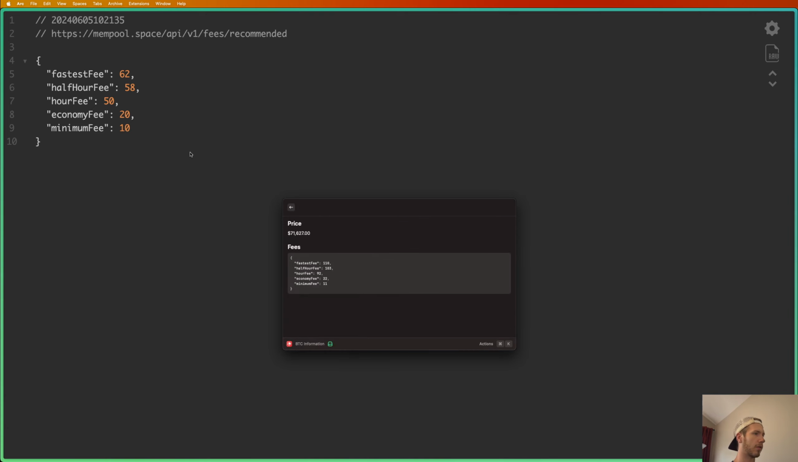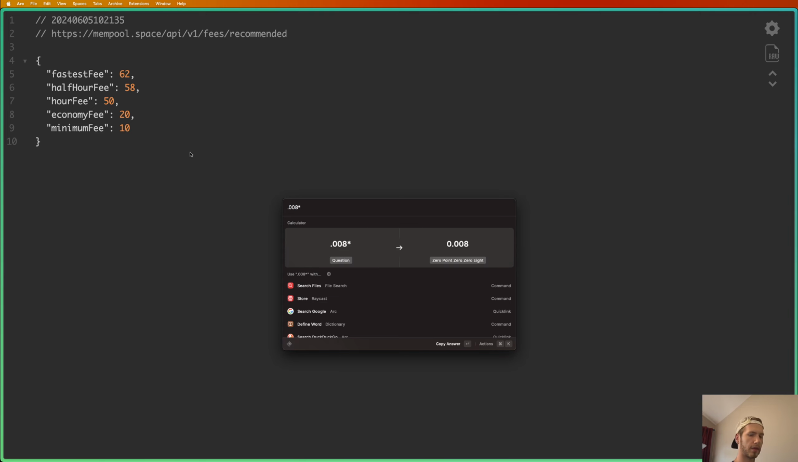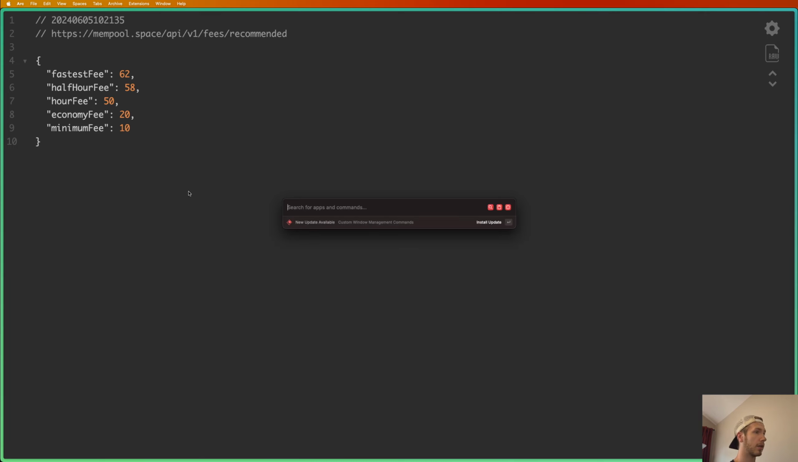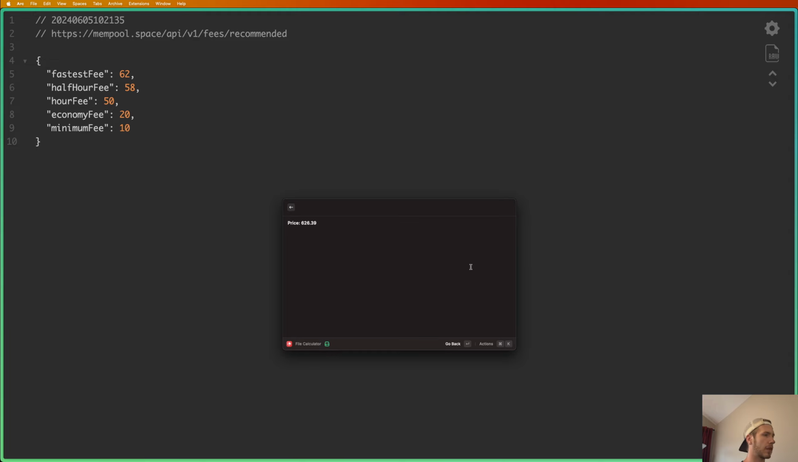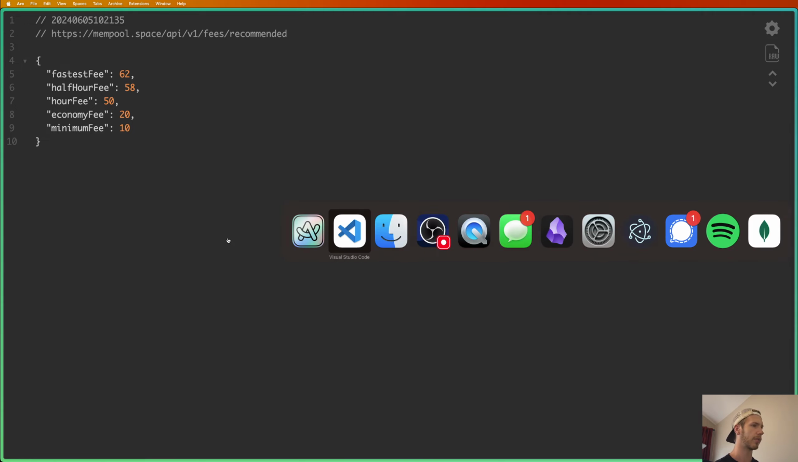I have another extension, so 71,000. So we want to do this times 71,000. 568. Okay, so I know I've run some numbers there, but 568 looks correct. So if we run this again with this 40 kilobyte file, yeah, that looks close enough. That passes my simple math mind. So this is the economy price. That's awesome.